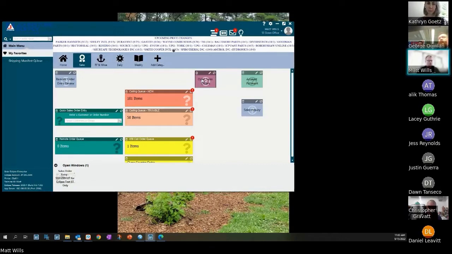And from whatever screen you're working in, and I'll demonstrate this in a moment, you would click on what you want to share. For example, in a sales order, you would click on the product, and then you click Shift F4. So let me demonstrate that.